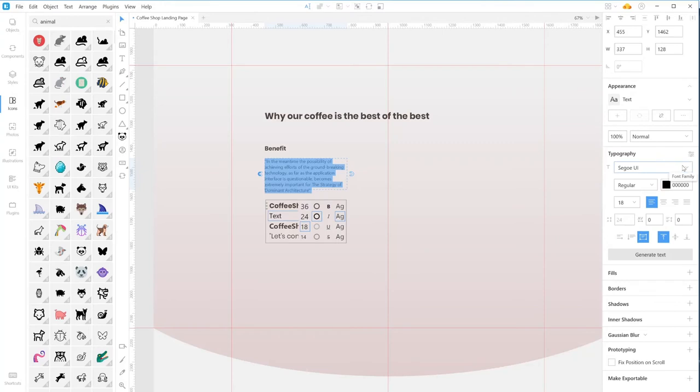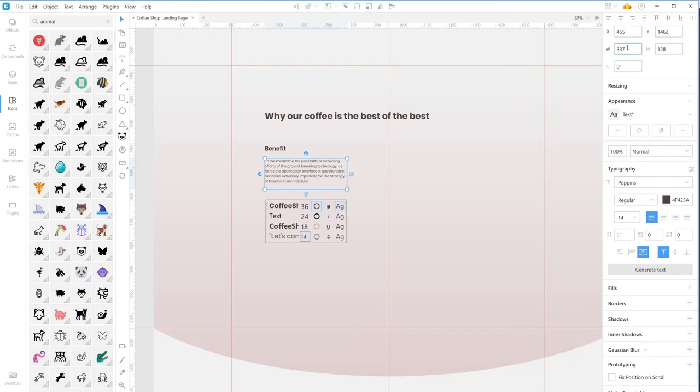And this one should work. And we'll just make sure everything adds up. Well, let's choose a smaller font. Perfect. And great. So we're going to make this actually a bit thinner width wise. We'll go 250. And let's regenerate that text.